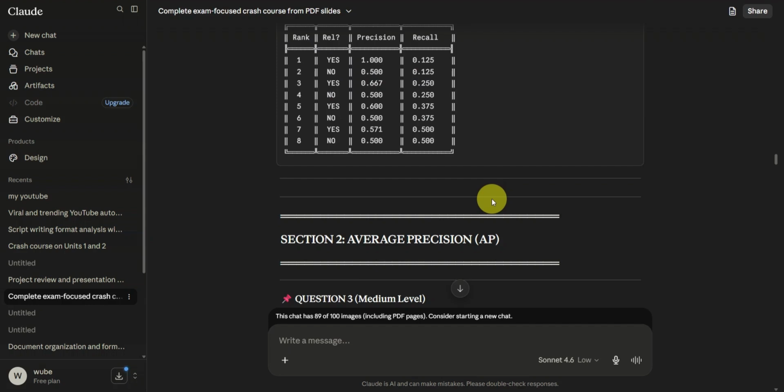By the end of this video, you'll learn how to track token usage effectively and adjust your workflow to stay efficient. So let's get started.